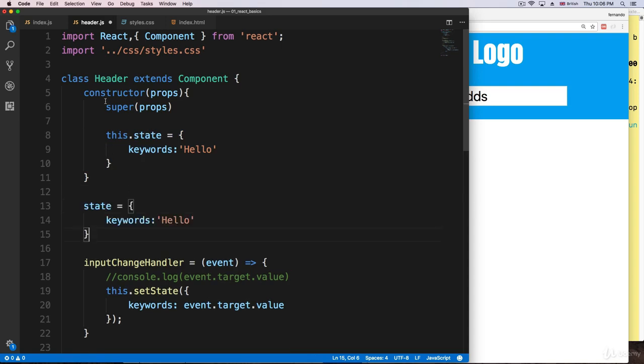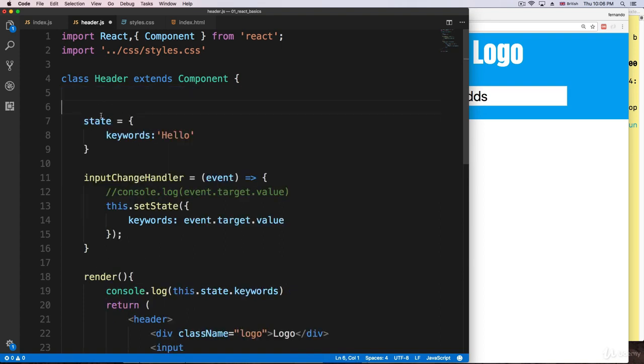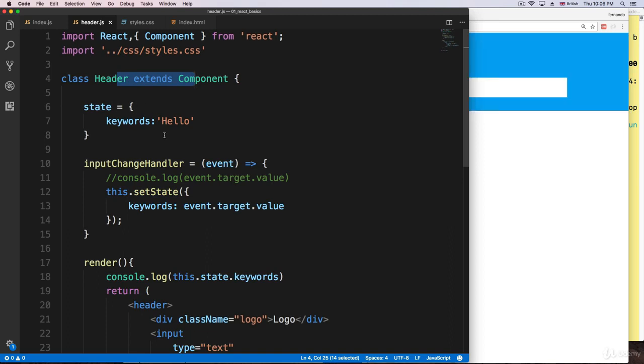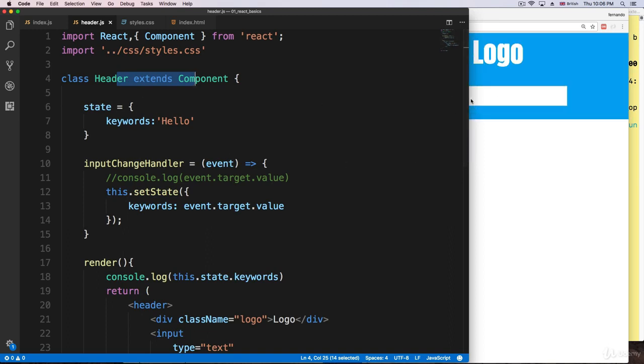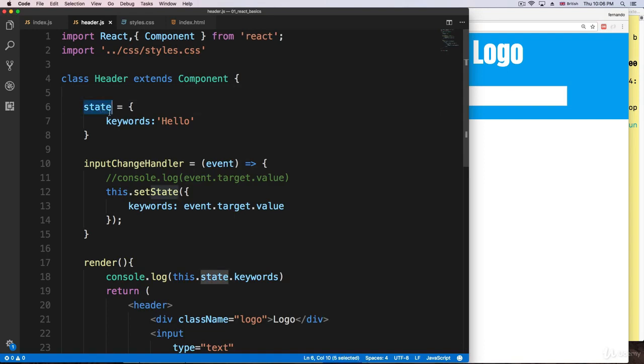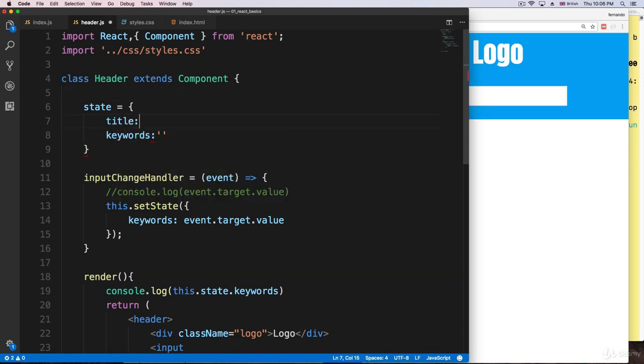I used this a lot in the past, but I'm not using it right now. It's because state is already defined inside the component. So there's no need to do the constructor unless you really need it for some reason. So if we type this, it's going to work. You can manage and use state for whatever you want. I'm going to delete the hello. I'm going to leave the keywords empty, and I'm going to add a title just like this.